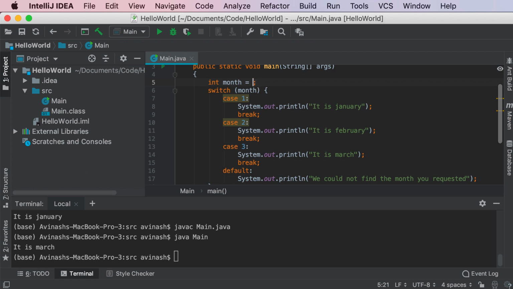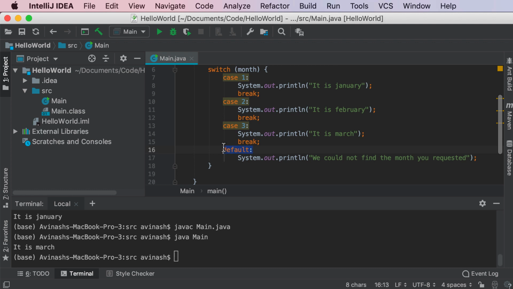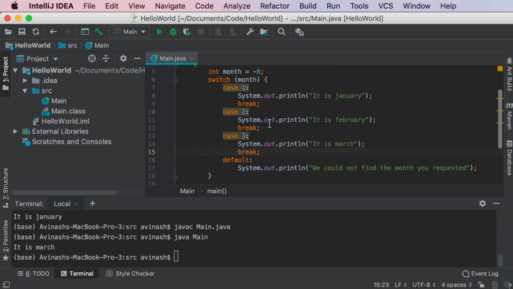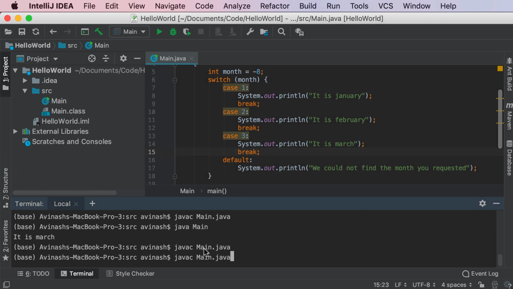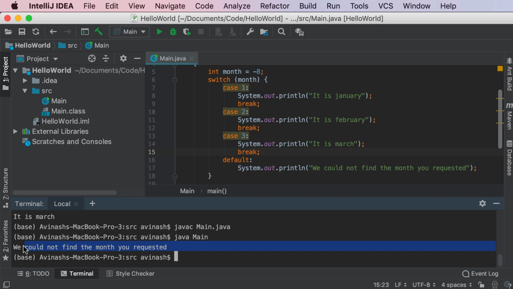Now let's choose something that does not exist. Let's say negative 8. Now again, because it's negative 8, it's gonna go through our three cases, 1, 2, 3, realize, oh shoot, none of these cases match, and then it goes to our default case. I'm sure you're wondering why did we not put a break for our default case? The reason for that is because we don't have to break out of the switch block since we're already at the very end. For the other three cases though, the break keyword allows us to break outside of the switch block, and we don't have to go through the rest of the switch statement anymore. But anyways, if I choose a negative number, negative 8, let's compile this and run it, and then we get, we cannot find the month you requested.